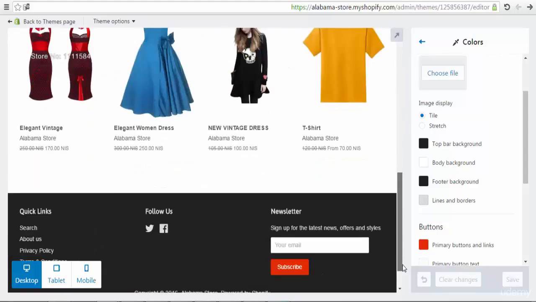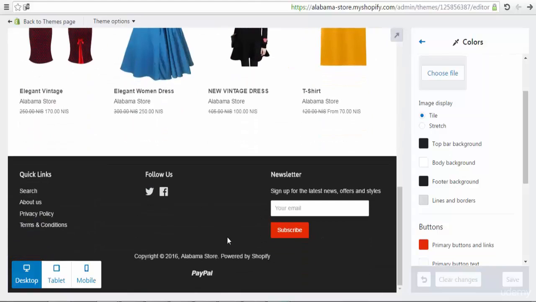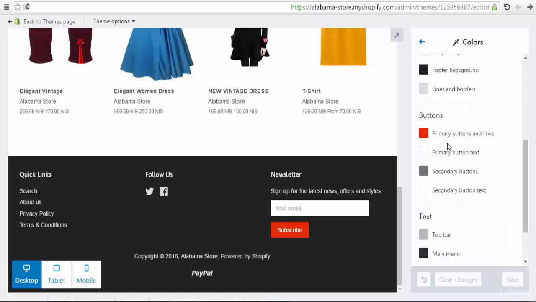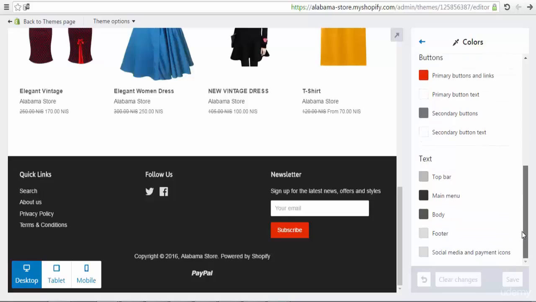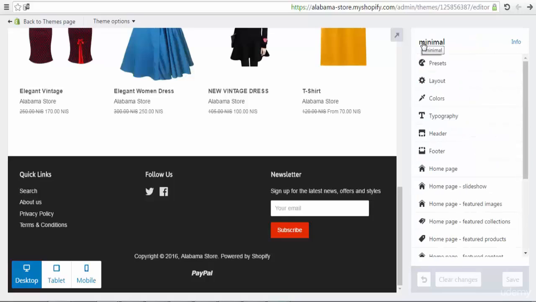Let's scroll down to show you. So this is the footer background, line and borders color. Let's scroll down to see the buttons. Here's the buttons color, like this subscription, primary button text, secondary button text. Also here we have the text color if you want to change the text color. That's all. Let's come back again to see more options.